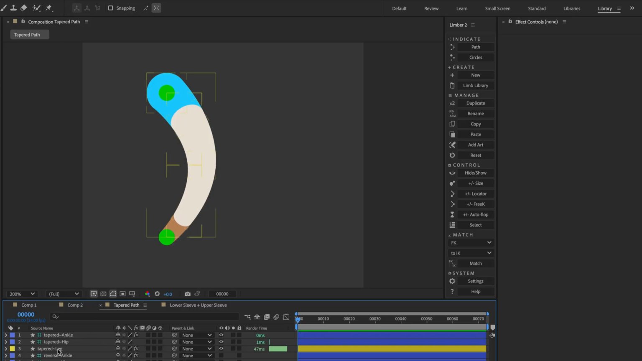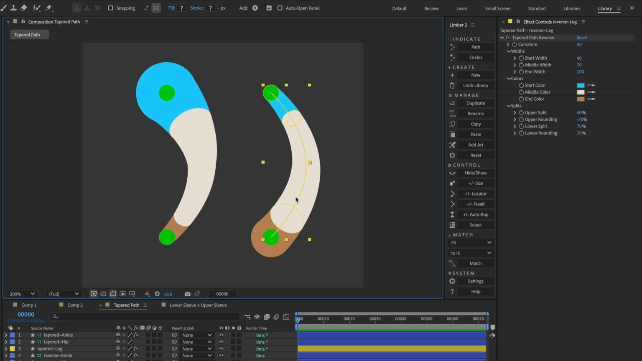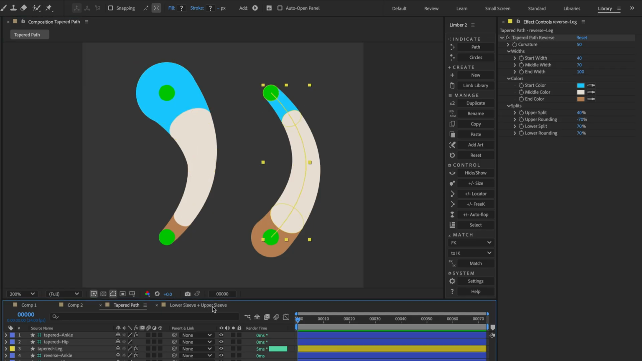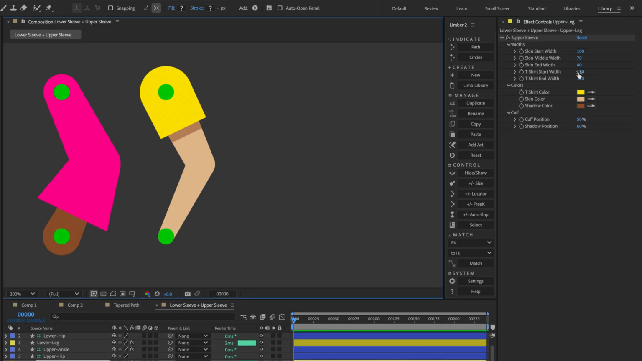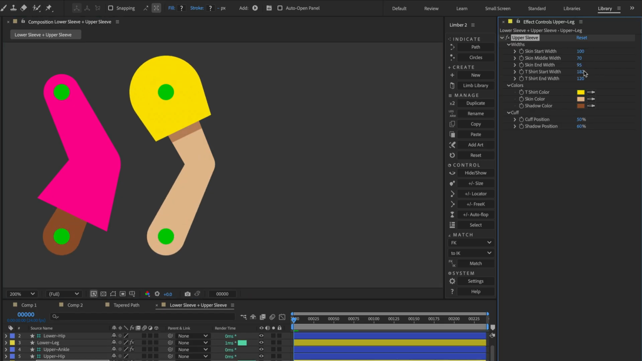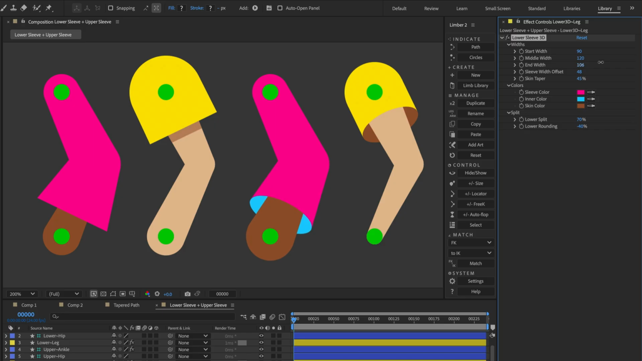Tapered path is perfect for combining the splits, rounding and width controls of a taper limb with the curvature of a path limb, so long as the widths get smaller towards the end. If you need them to get bigger, just use tapered path reverse. Lower sleeve and upper sleeve are default tapers with controls to offset the widths of the clothing part from the skin part, so the silhouette is more defined. And they both have alternate versions with fake 3D rounding on the sleeves. Upper sleeve can always be used for shorts, as well as t-shirts of course.